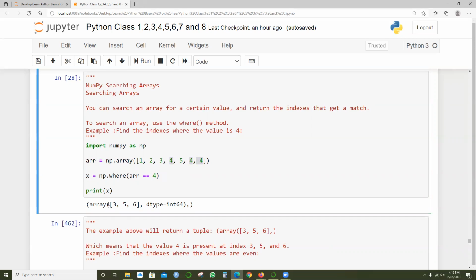So array with typing as 3, 5, 6, dtype is the integer type, right? So dtype means data type, it's integer, it is 64. So what we are trying to do here, we are searching the values. How to search? We are using double equal to. That means 1 equals to 4, no. 2 equals to 4, no. 3 equals to 4, no. 4 equals to 4, yes. Then print the array index value.